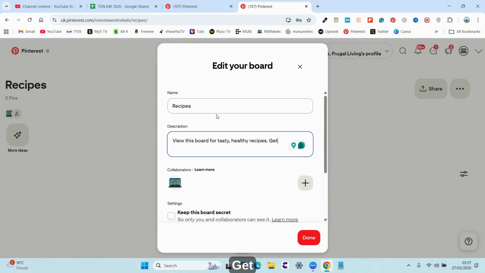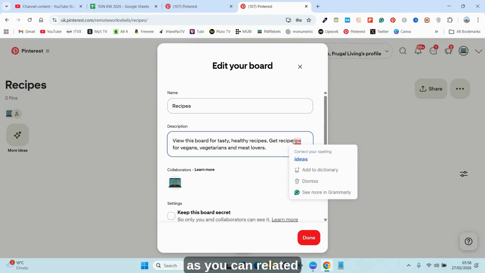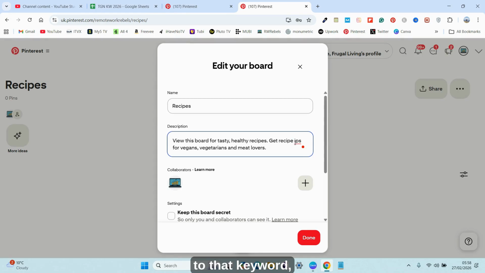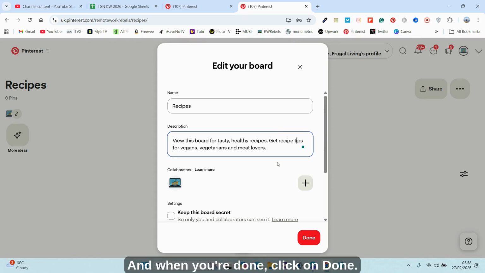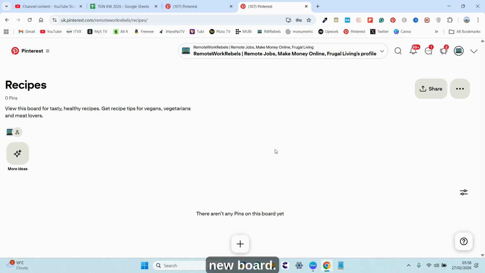Get recipe tips for vegans, vegetarians, and meat lovers, and so on. Try and add in as many keywords as you can related to that main keyword, recipes. And when you're done, click on done, and then you can start adding pins to your new board.